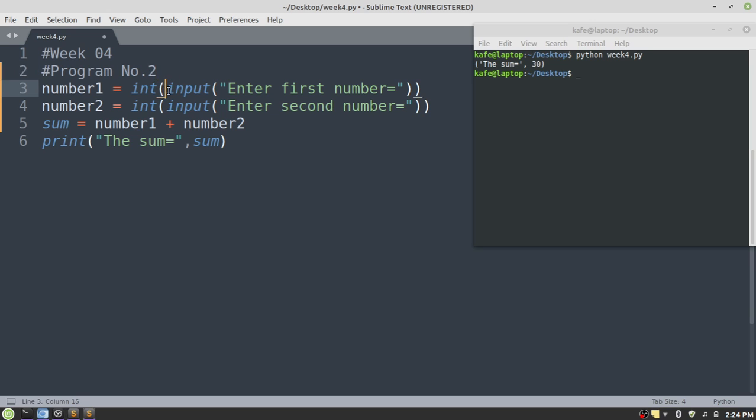So I'm going to call the input function. It will play its role, and its role is to accept a value from the user and then assign the value to the variable number 1. Here I use something which is called int. It actually stands for integer, and now I am explicitly telling the Python interpreter that the value provided by the user is actually an integer type value or integer type constant.